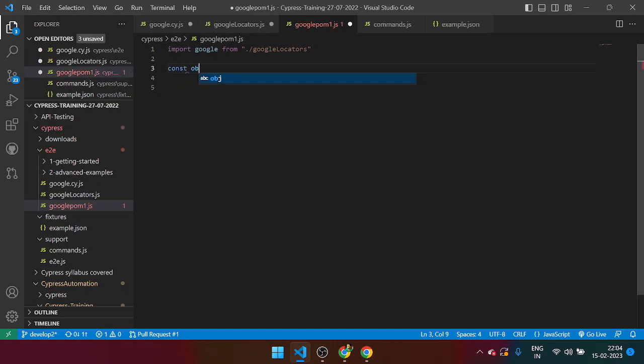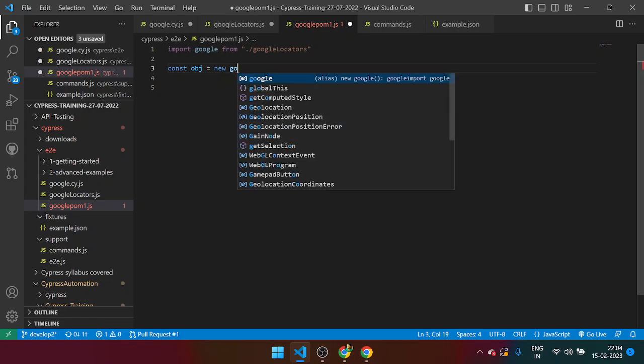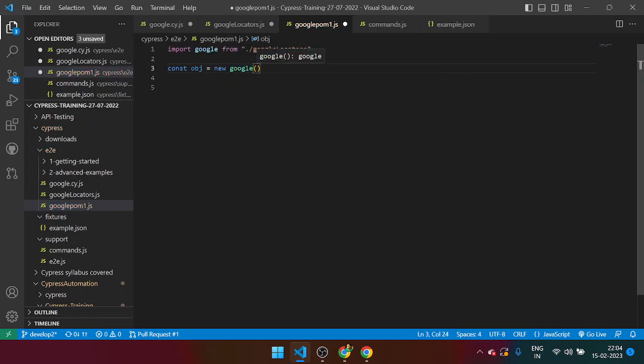You can use any word for object, or whatever you want, equal to new, and what's the class name? Google. So just put it here. This is the way of writing or defining any object. Got it? Yes. Now in this file you can use your describe.